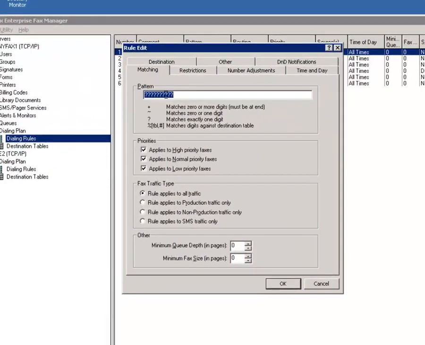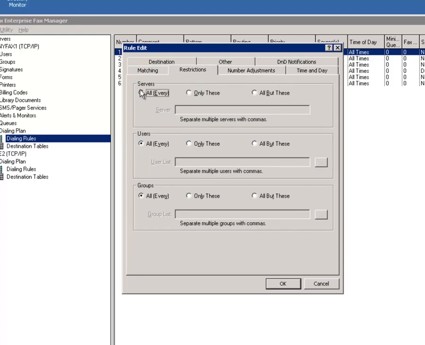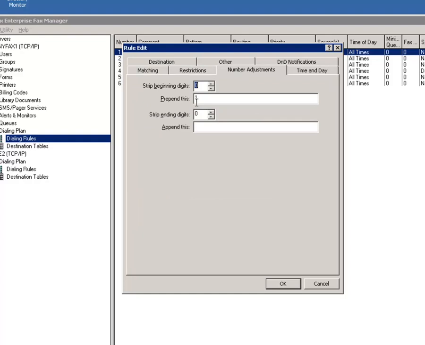We have 10 question marks here. A question mark matches 1 digit. So what we're saying here is if someone dials 10 digits, and it applies to all faxes, high priority, normal, low, all traffic, it's no restrictions, which means that we're going to do it on all our servers, all our users, all our groups, and we're going to prepend a 1. If someone dials 10 digits in the New York area, there is no such thing as 10-digit dialing, so we automatically add a 1 to make it 11 digits. It just protects the users when they forget to add a 1.